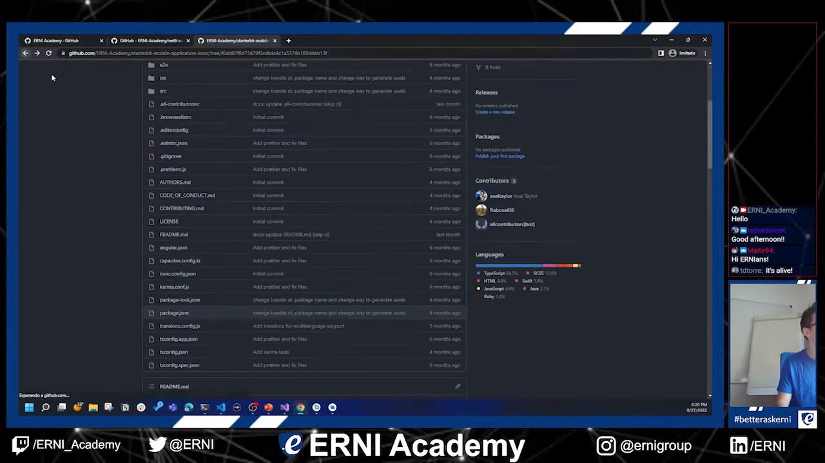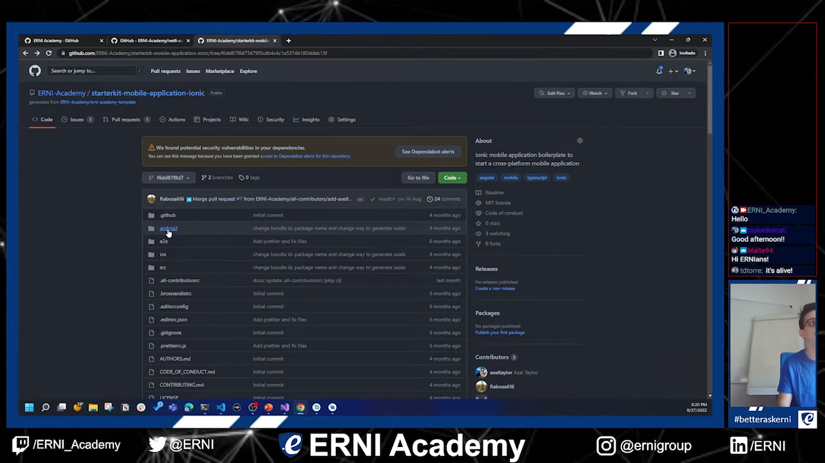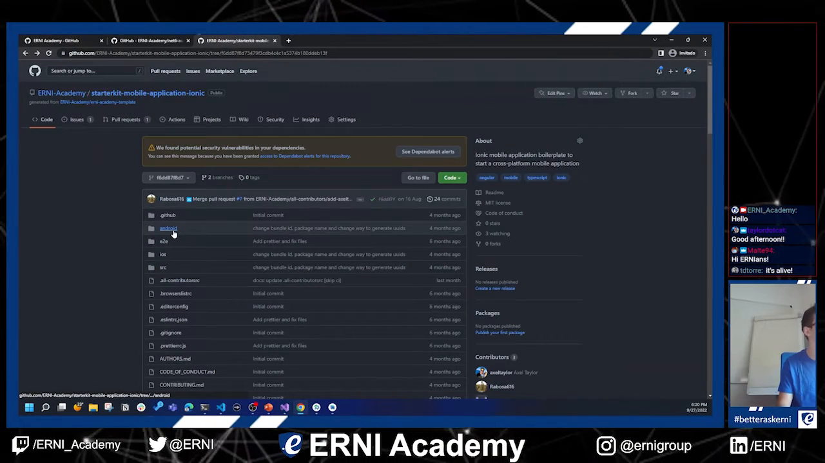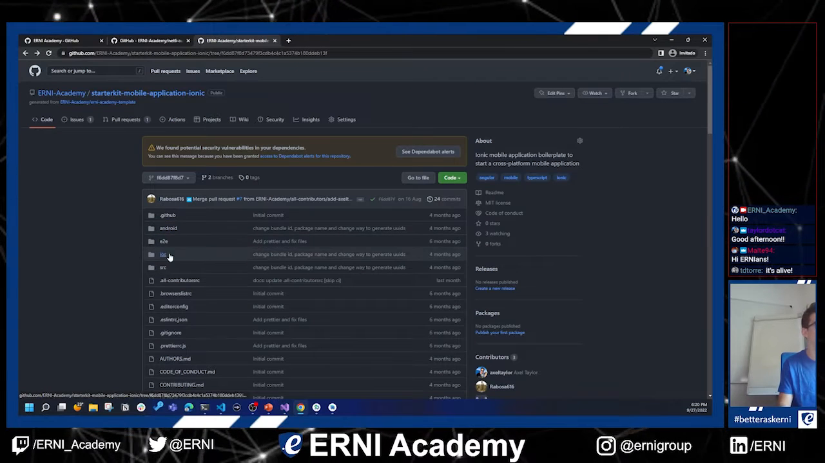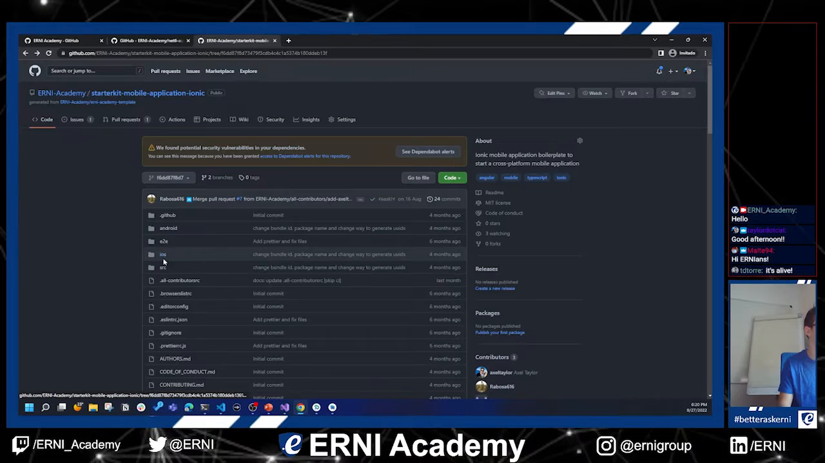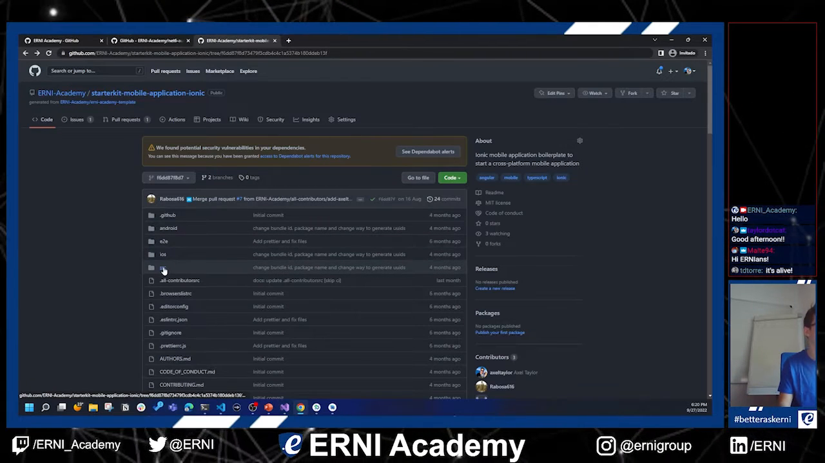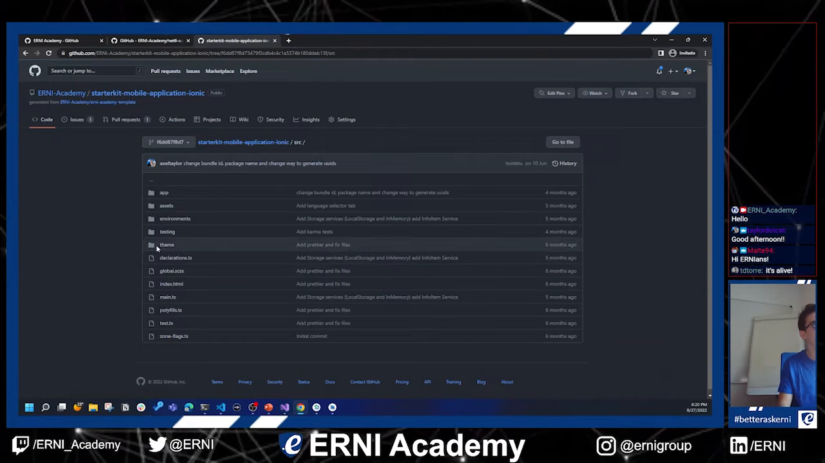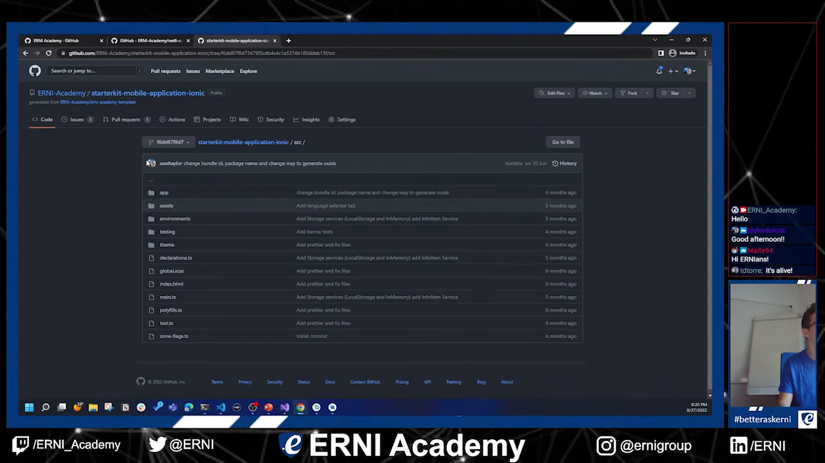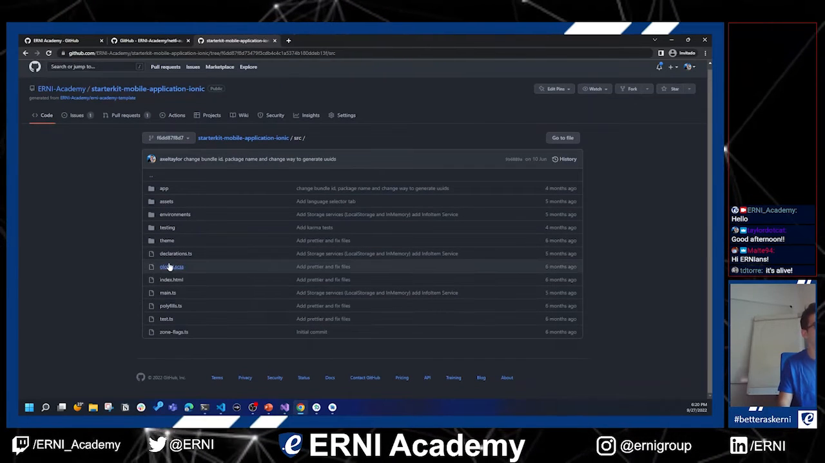Okay, let's go back. Now we can see that here in an Ionic application we have the Android folder. It's where our native code is going to live. The iOS folder and the source folder. The iOS is the same as Android. All native stuff goes there. But in the source folder, we are going to find what our application is built up from.